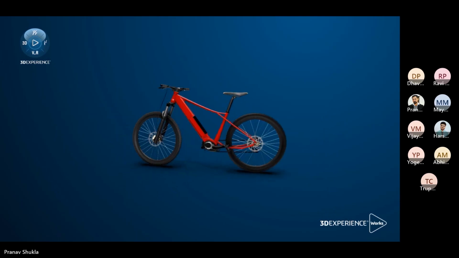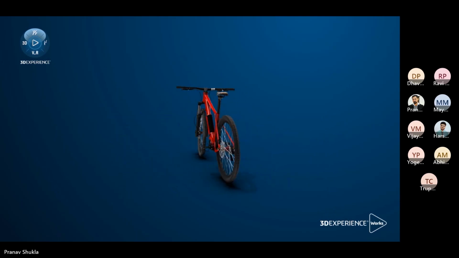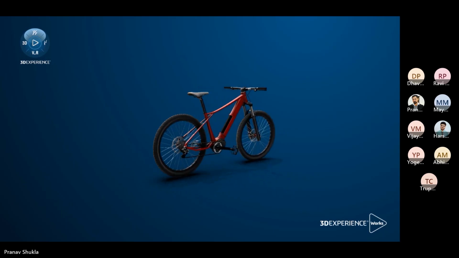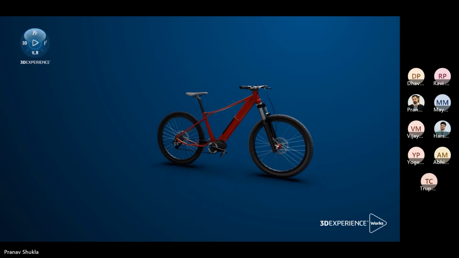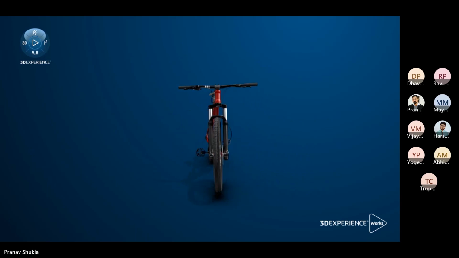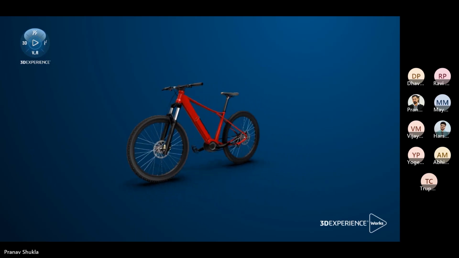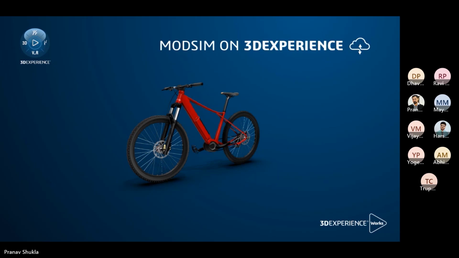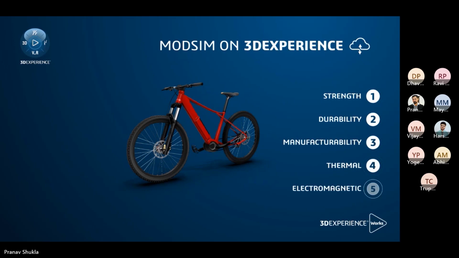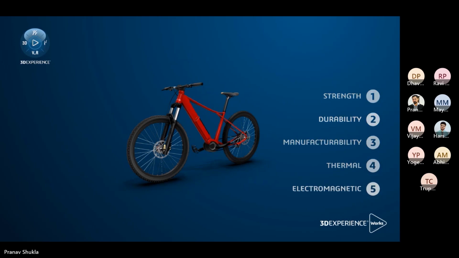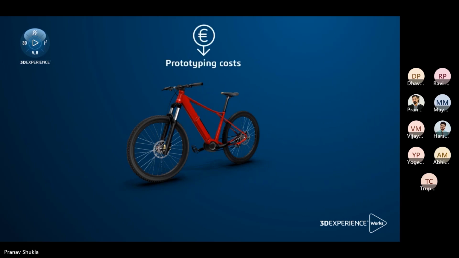Now that we leverage the 3DEXPERIENCE Works portfolio in our regular development cycle, we can easily develop a true digital twin that can be fully tested and certified even before building the first prototype. With the MODSIM approach offered by the 3DEXPERIENCE platform on the cloud, we enhanced our product performance in terms of strength, durability, manufacturability, thermal and electromagnetic efficiency. This helped to minimize prototyping costs, enhance product quality, and accelerate time to market.